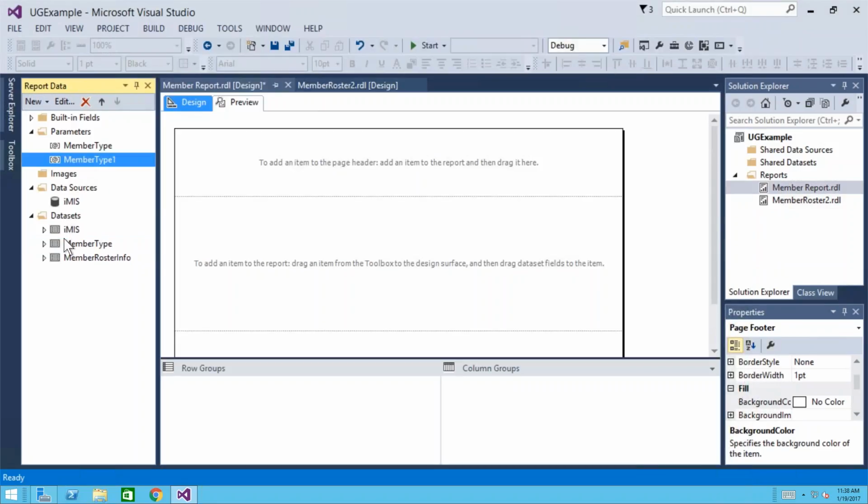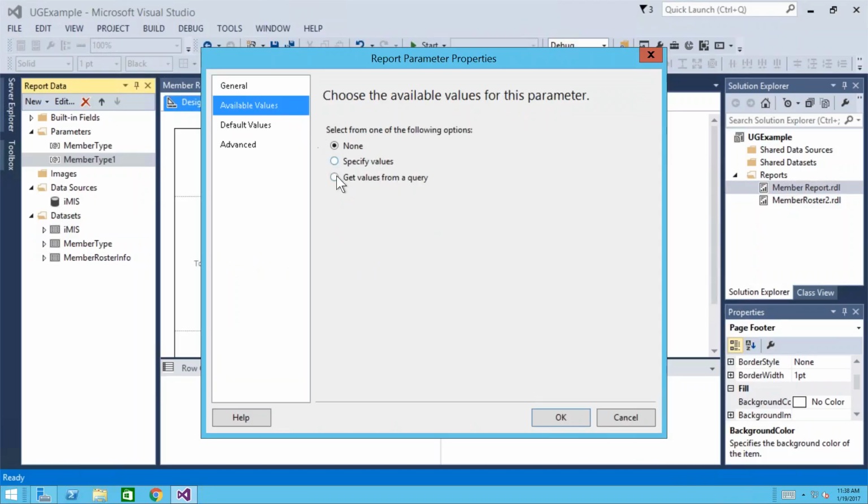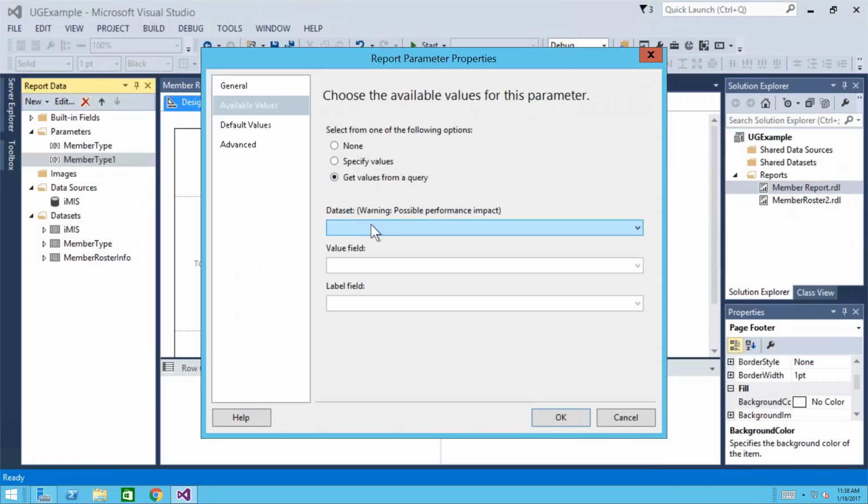And the thing that we can do once we have that data set is we can actually right-click, go to our parameters, go to available values, and we can say, hey, use a list. So whenever someone uses this particular parameter, it's going to look to the member type, and it's going to pass the right value, but it's going to show them the pretty description.